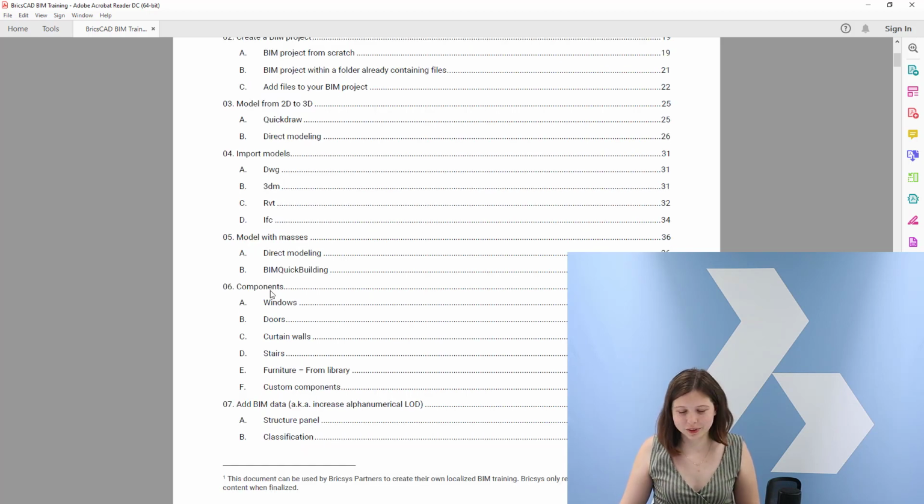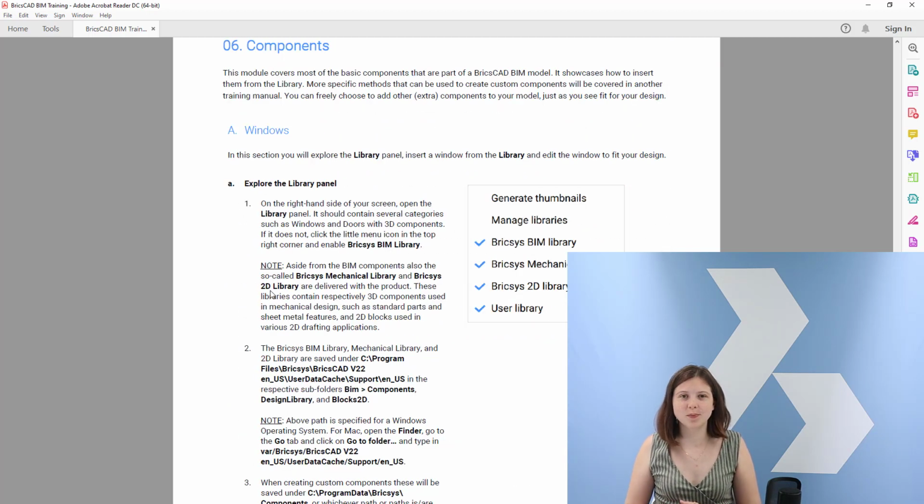So let us go to this components module and let me tell you what you will learn in this video. We will cover the basic components that BricsCAD BIM has to offer and which you can use in your BIM model. It showcases mainly how to insert them from the library. We have more specific tools that allow you to create these components from scratch or create custom ones, but this will be covered in another training.